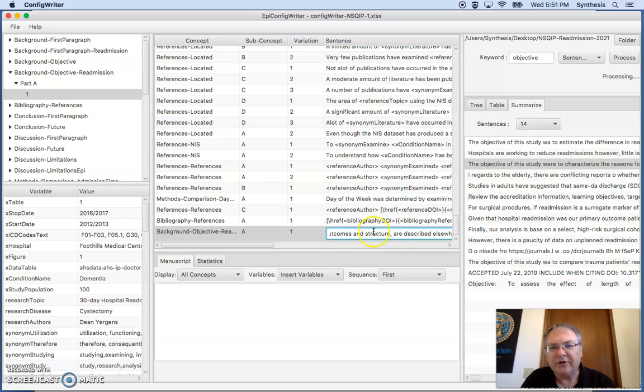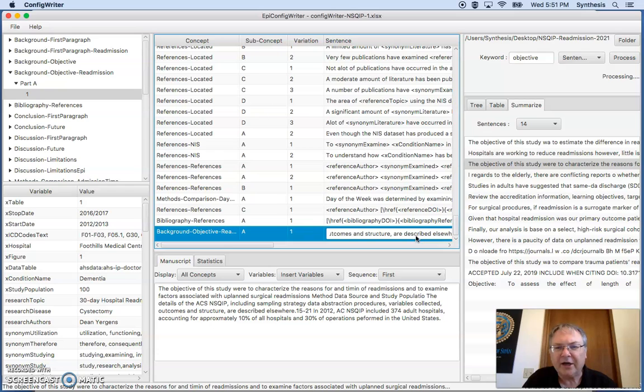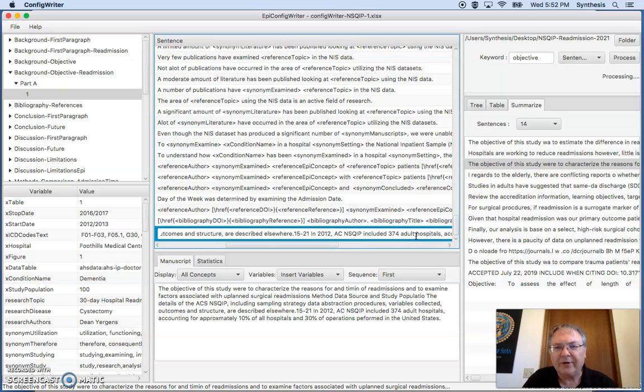here's where we can actually start to change things. So here, it's actually a very long sentence. It includes some other data. So we probably don't want that. So what we do is we would erase the parts that we don't want.